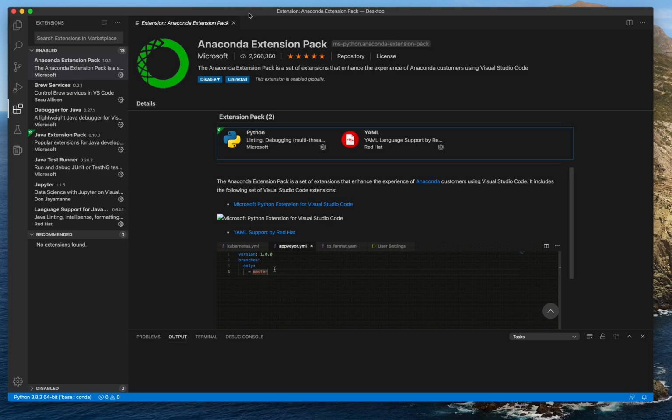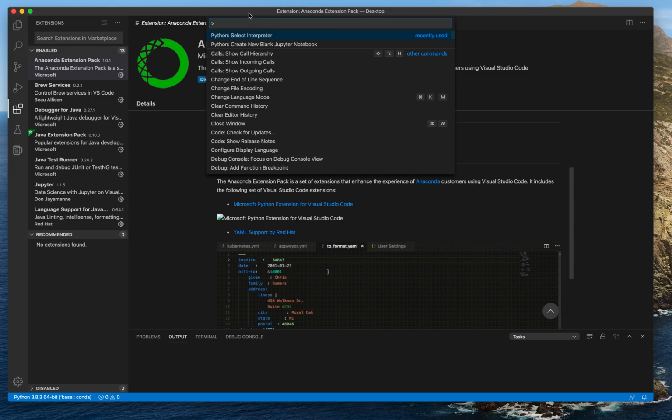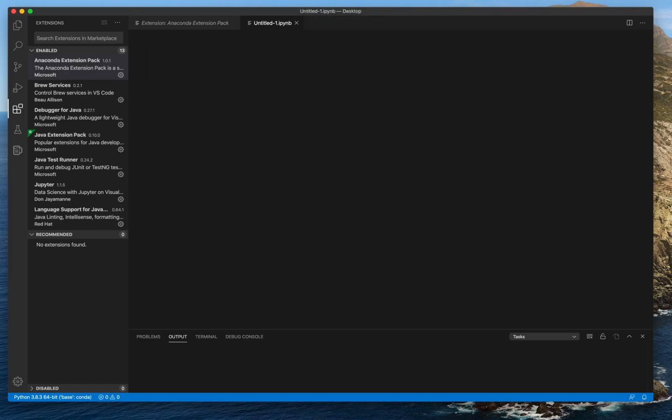And then I'm going to create a new Jupyter notebook. So again, Command-Shift-P, and I'm going to select Create New Jupyter Notebook. If it's not appearing here straight away, you can type in the search bar and it will find it for you. Okay, so I have my new Jupyter notebook that is currently loading up. Okay, and now it's loaded.